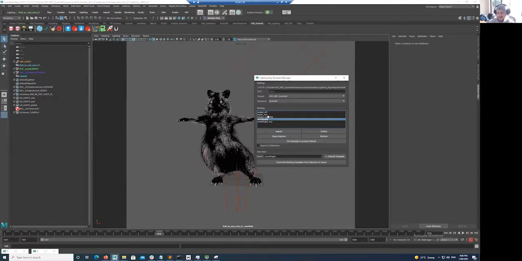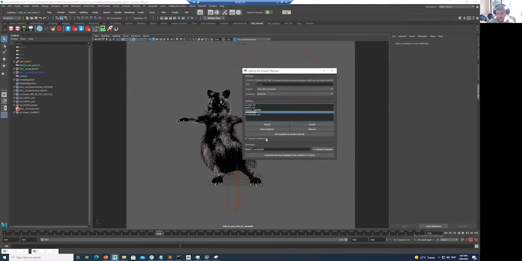So if you do that, then every time you create a light scene, it should have that as a default setting. This little checkbox down here says import as a reference. So we'll just reference it into the scene for you rather than direct import.